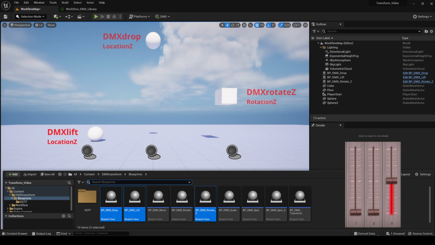The next three blueprints, DMX Lift, DMX Drop, and DMX Rotate Z, perform the most common tasks, moving the actor up or down, and rotating it around Z axes. Each blueprint has one parameter.